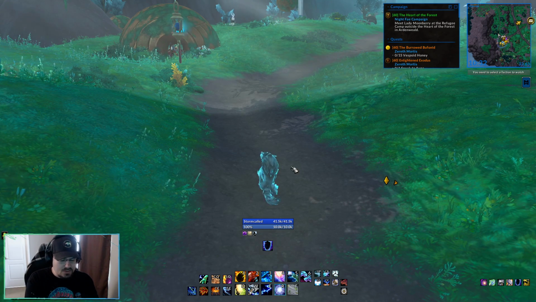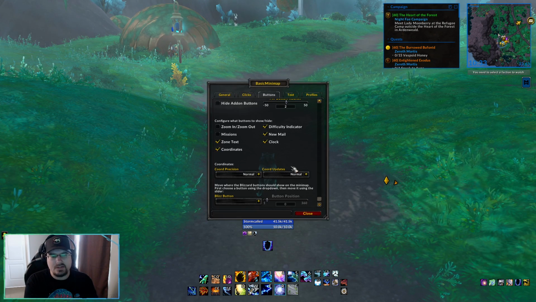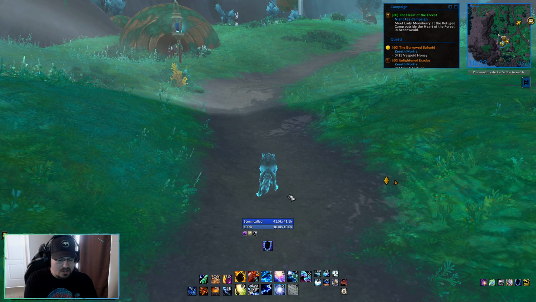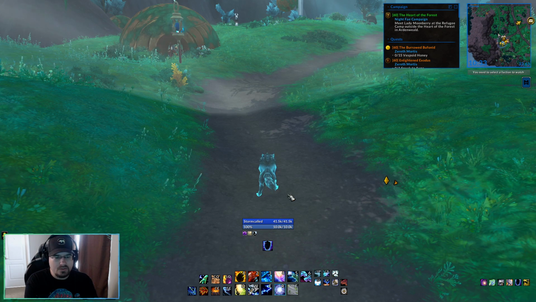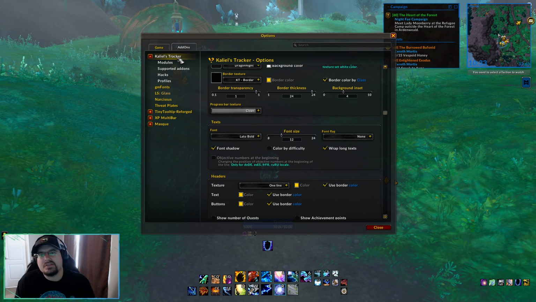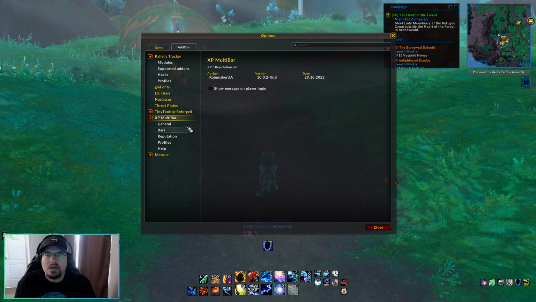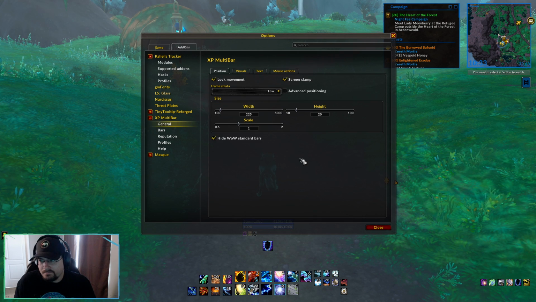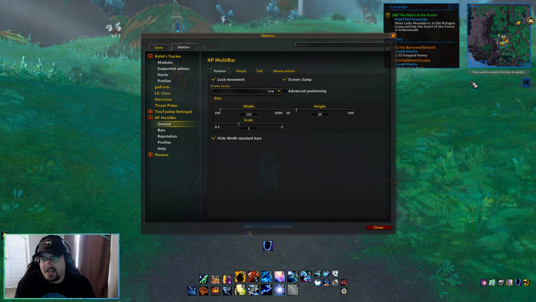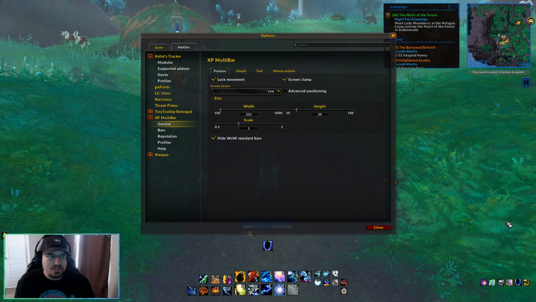To get into this one, by the way, for the basic minimap, it's /BM in your chat. For the XP Multibar, it's /xpbar. Or you can go into your add-ons and then go to XP Multibar right here. So when we get in here, you've got options for the positioning. Again, you can set the width, you can set the height.